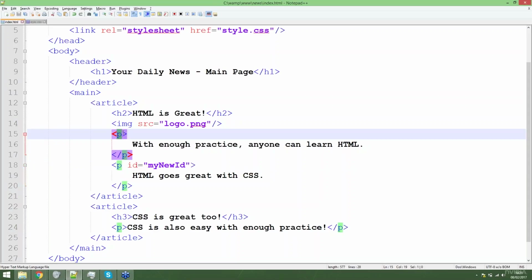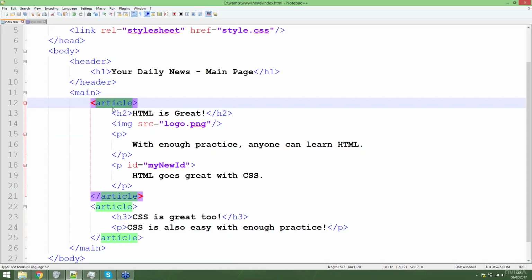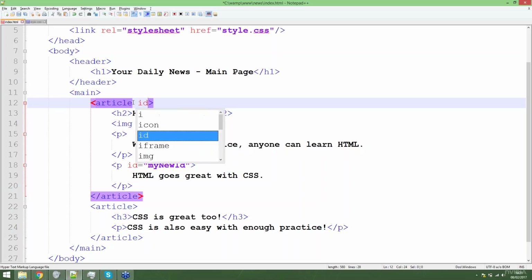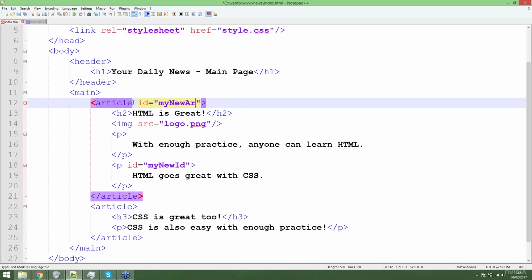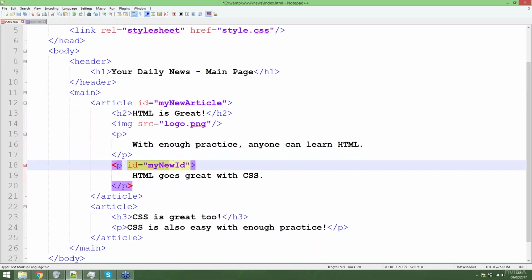So we named it myNewID. And note that we have to use a hash symbol before that, or a pound symbol, depending on which country you hail from. And then we have to type in the name exactly as we put it in our HTML. So we have an uppercase N and an uppercase I. And now we can give that its own rule. So let's decide that we want this to be red. And the background color, we'll make that green.